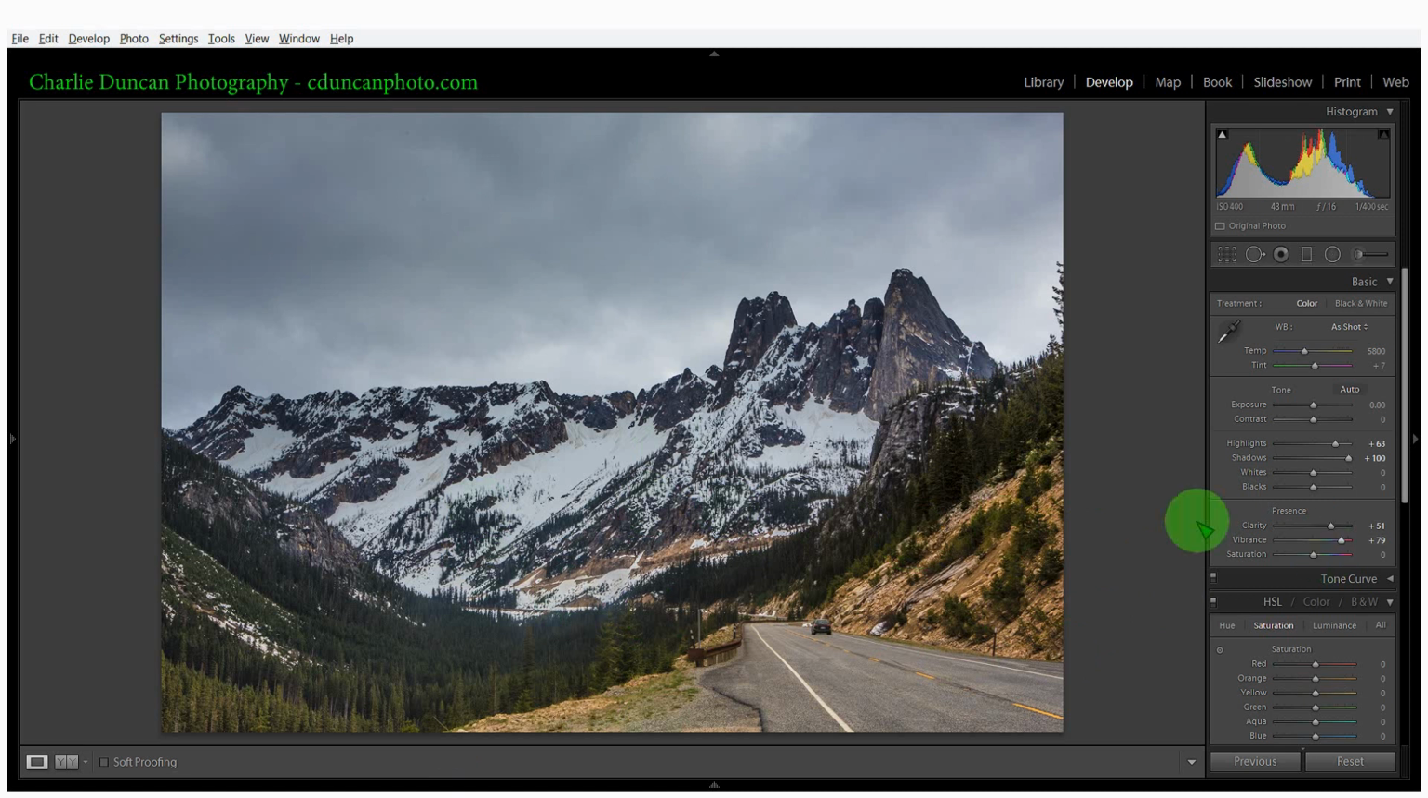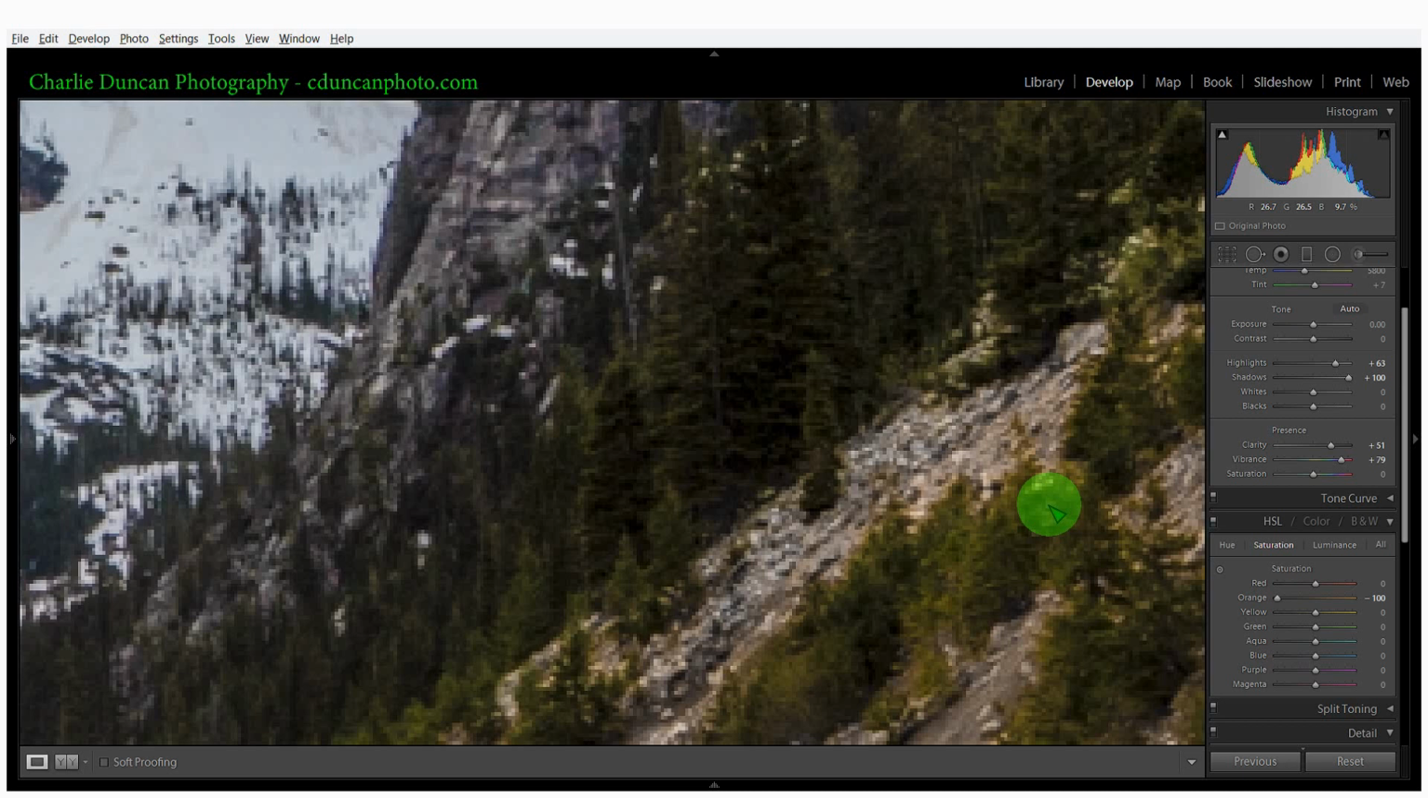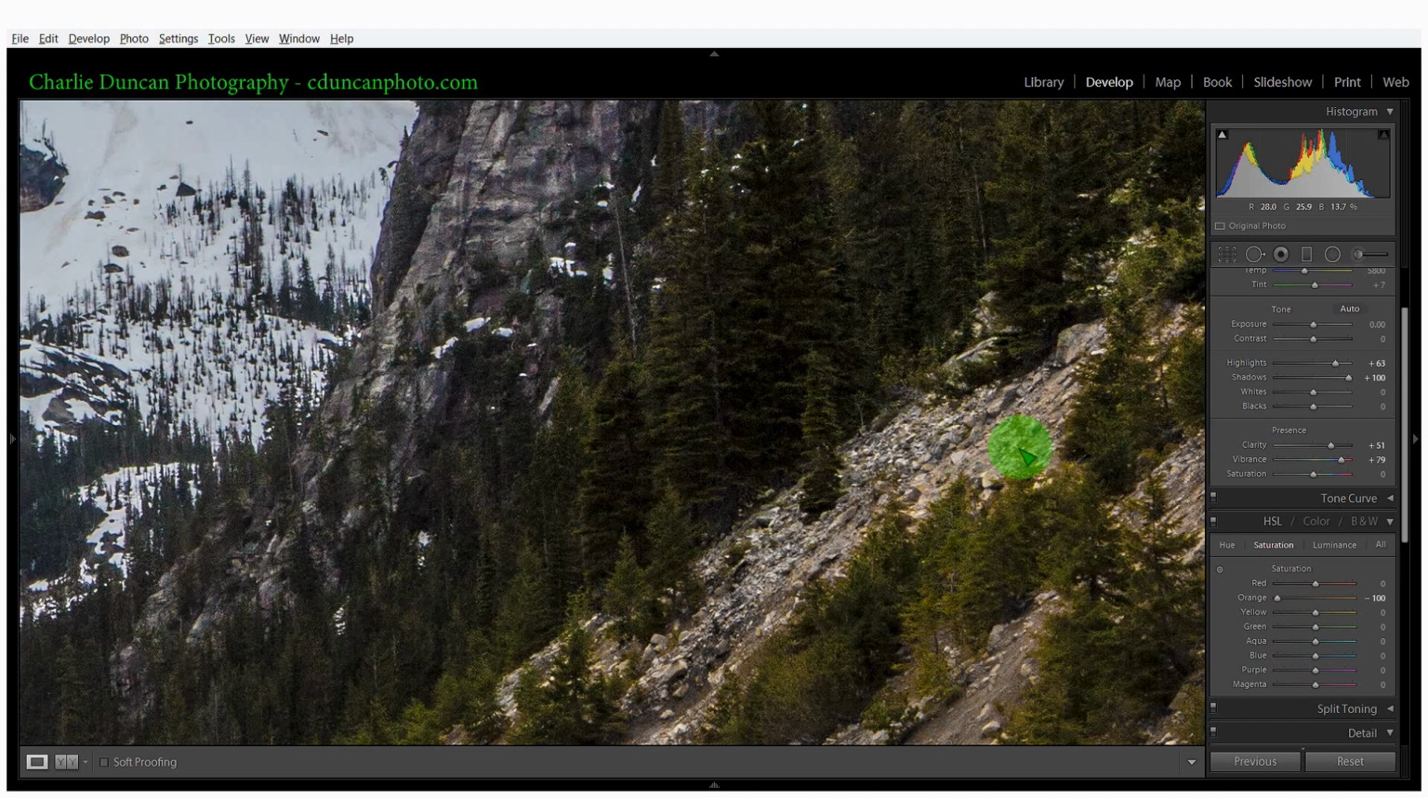So another thing I like to do is, if you go down here to the HSL, which is hue, saturation, luminance, you can selectively adjust just one color at a time. So those oranges are a little powerful, so I will take this orange slider and bring it down a little bit until they're not as bad. And you can see a little bit of yellows here too around the tips of the trees. So you can just take that yellow slider, bring that down as well.